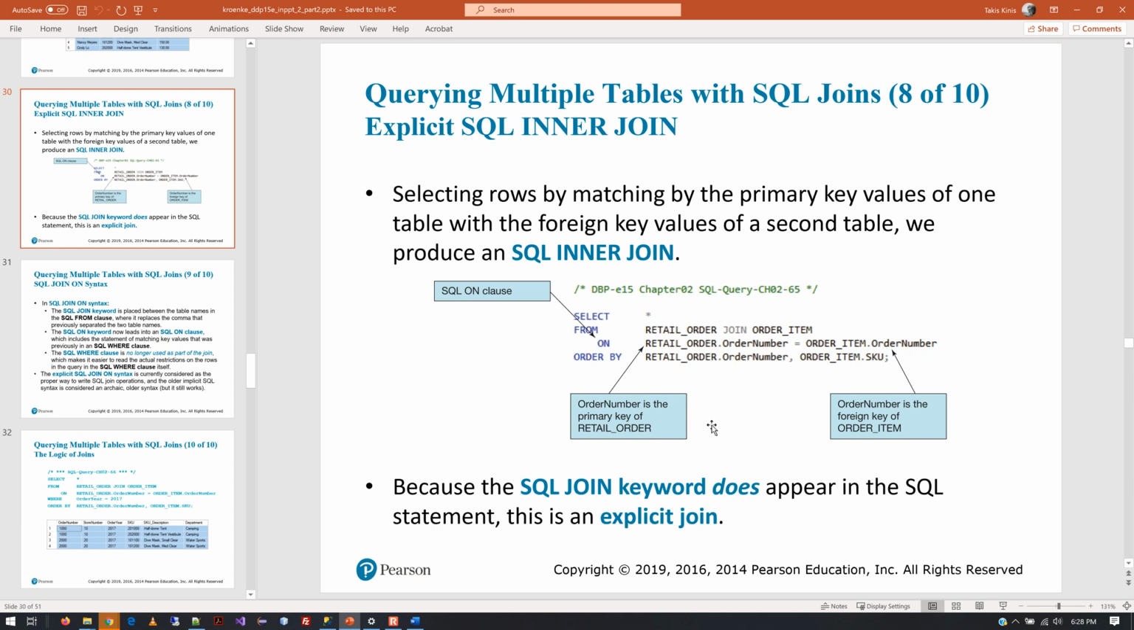And what are we joining them on? So you see how we're ramping up the syntax here, and we're joining them on those two order numbers being linked together. And then we're going to order it first by the order number, then by the SKU from the order number table. It says because the join keyword does appear, this is an explicit join. I hope that makes sense to you. Cool with that?